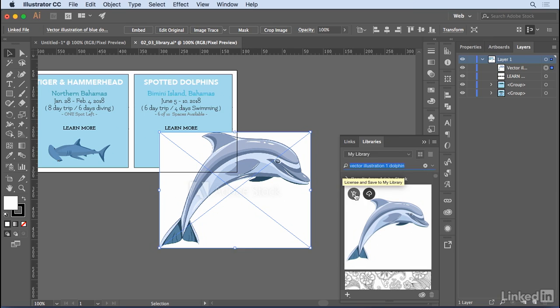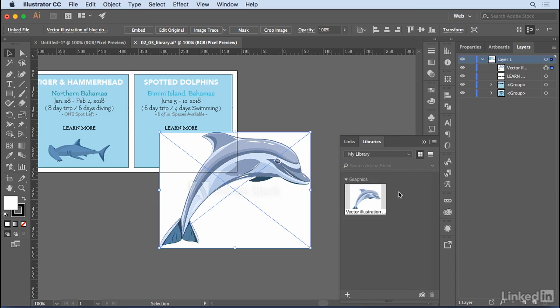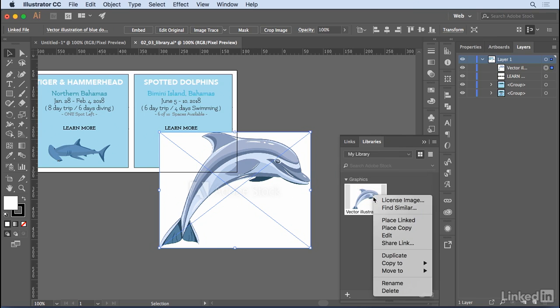You can license the image by clicking the shopping cart icon that appears in the library, or if you've tried the image out and then come back at a later time, you'll notice that the preview of the image is going to be stored in your library. It will be listed as unlicensed since I haven't purchased it yet. If I want to purchase this image, all I need to do is right-click and choose License Image.